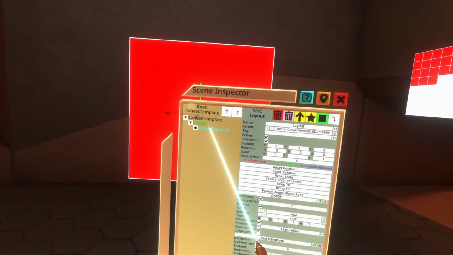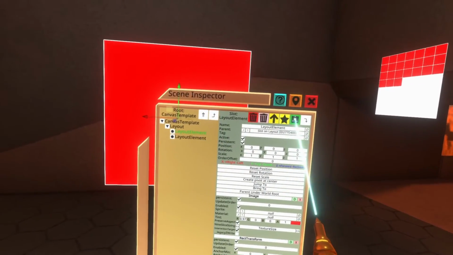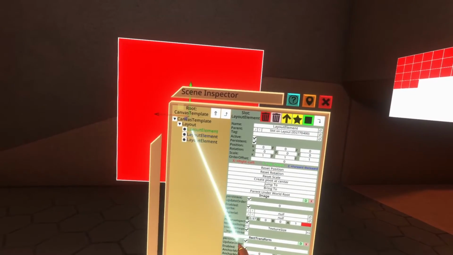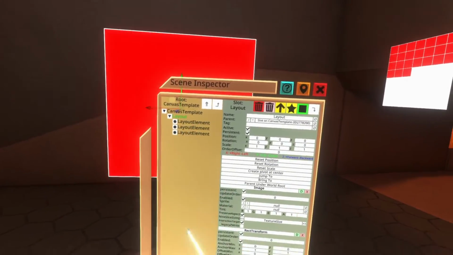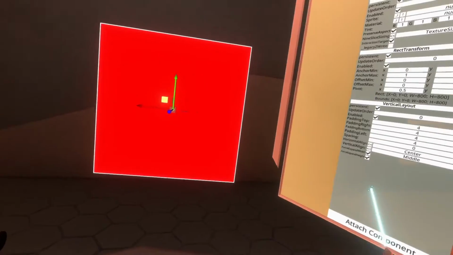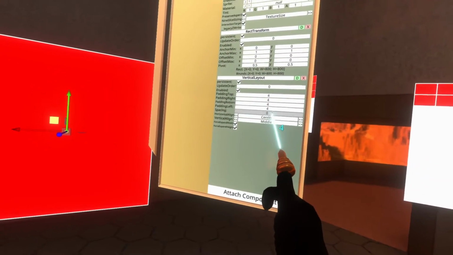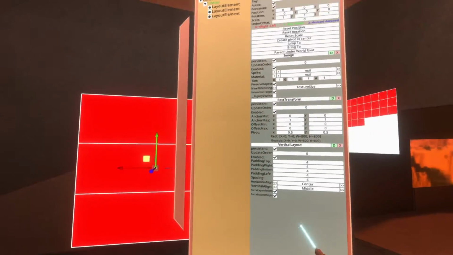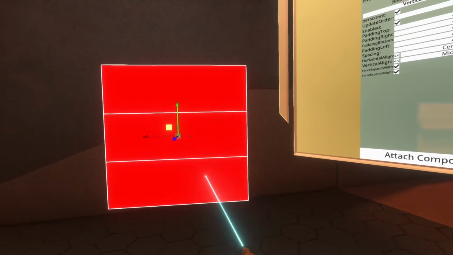So I'm going to go to Layout Element and go ahead and duplicate it a bunch. So 1, 2. So now we should have 3 total. There is no spacing, which is why you can't see them. So if I go ahead and set spacing now to 4, you'll see that we've now got them. And because they're vertical layout, they're aligning vertically.